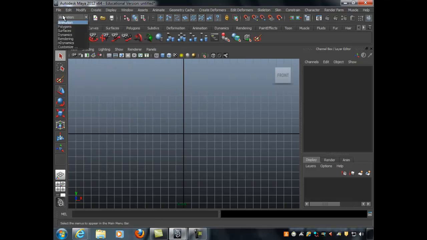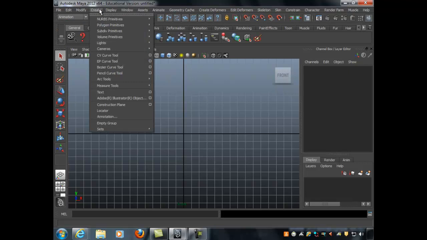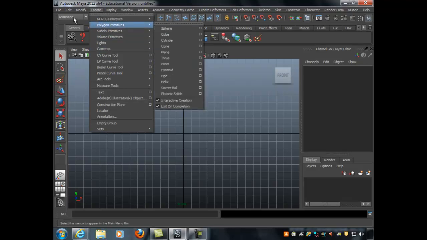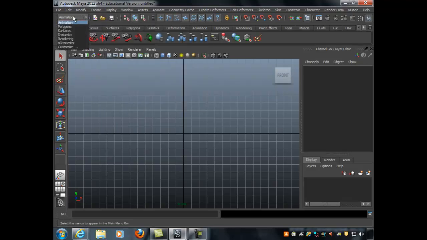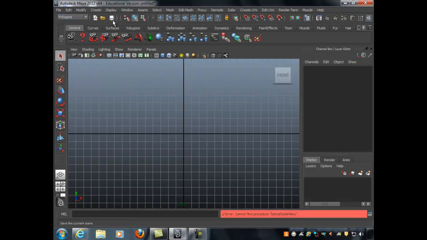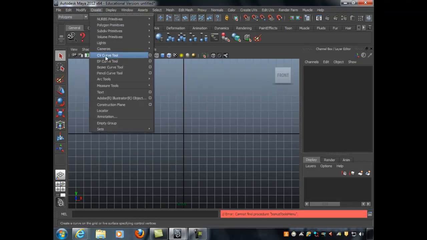it doesn't matter what mode of the package you're in, animation, modeling, surfaces, whatever, they're always going to show up. So it can be deceptive. You might think that you're in the modeling when you go here and find this, but you're actually in another portion of the package. So I always just change it to polygon mode and then go to Create, CV Curve tool. This is a NURBS modeling tool.